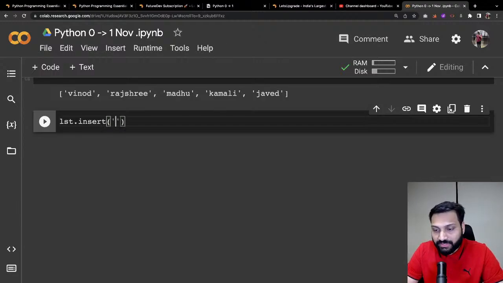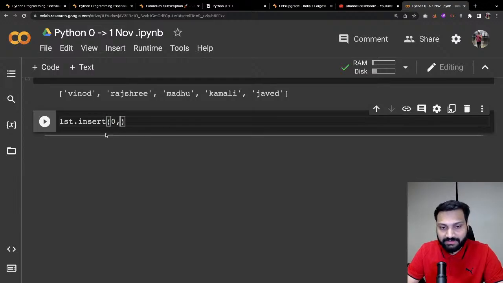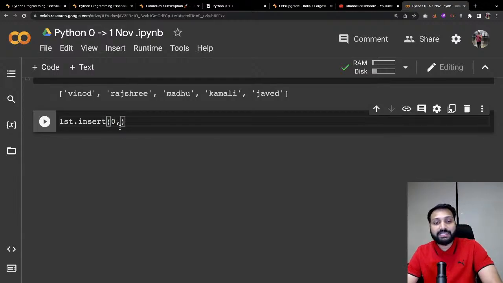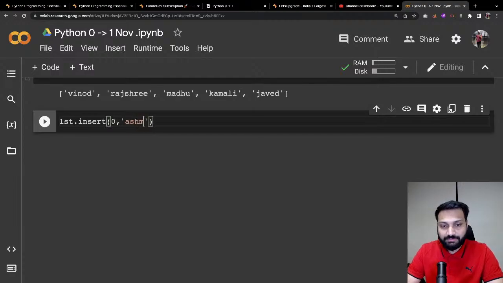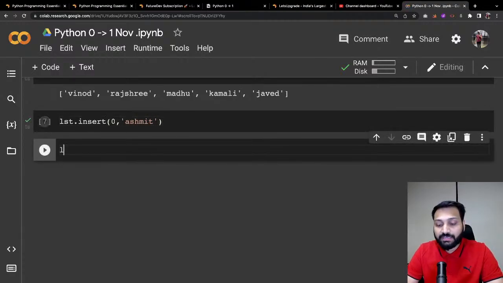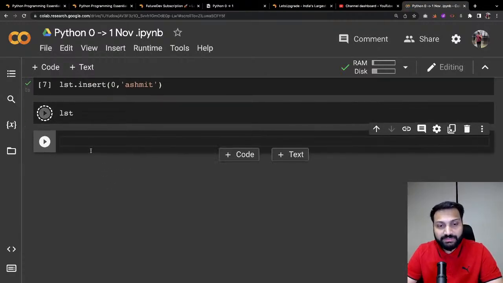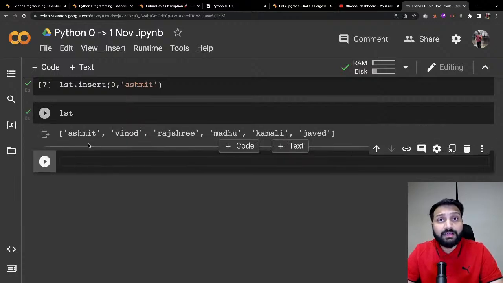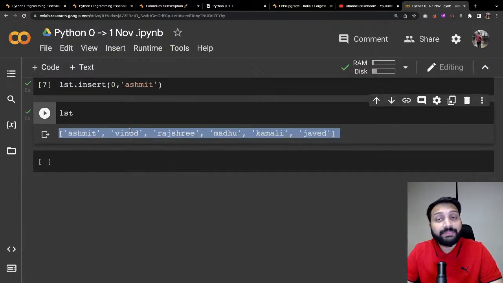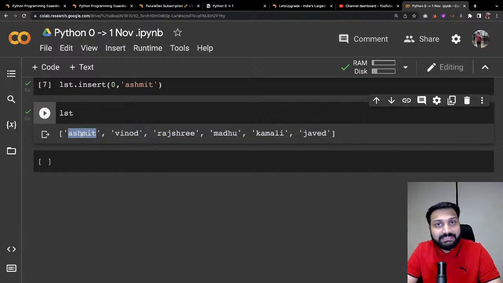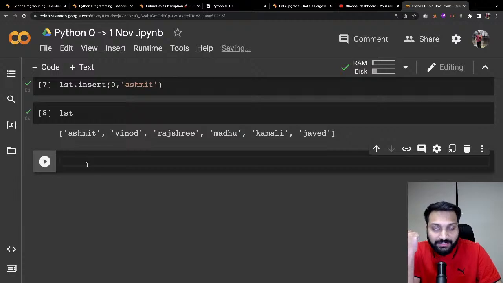Okay, I want to insert Ashmit at a particular index. That index is 0, so I will give the index, that is 0, and then the name Ashmit. Now if you open lst, what will you see? You will see that we have got Ashmit at the very start of the list. So this is the power of using methods in our day-to-day life.